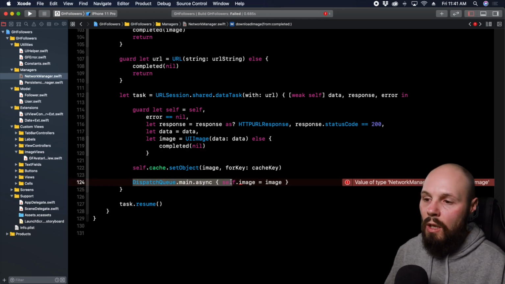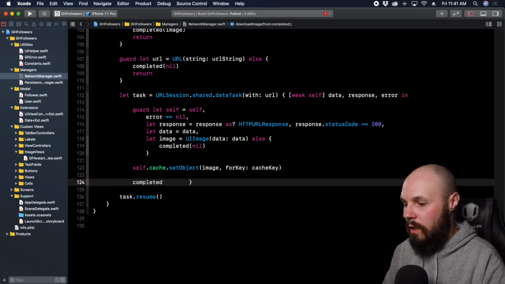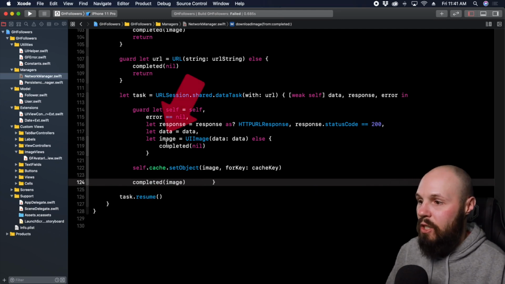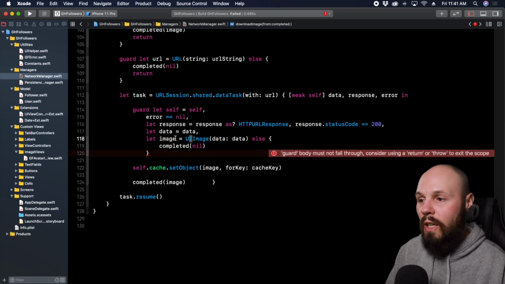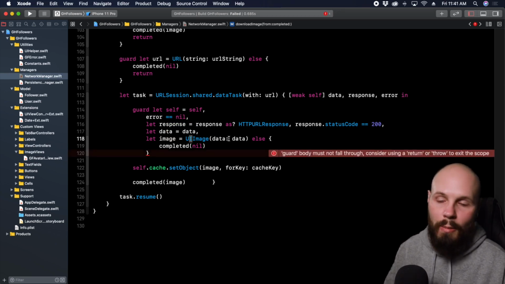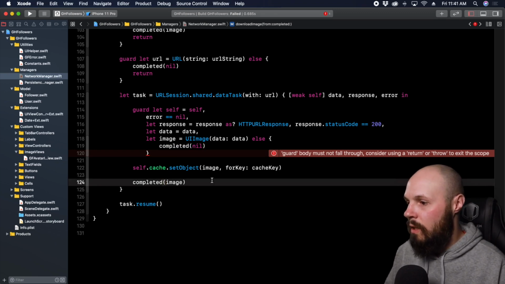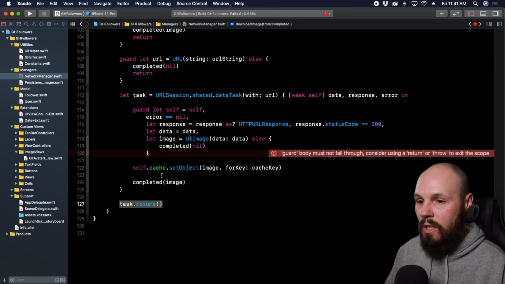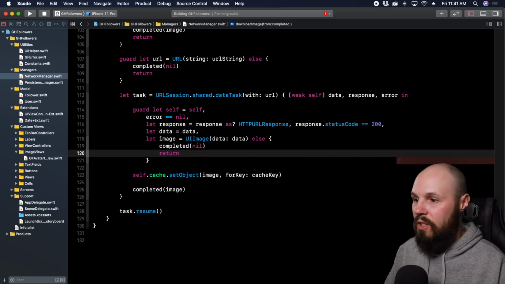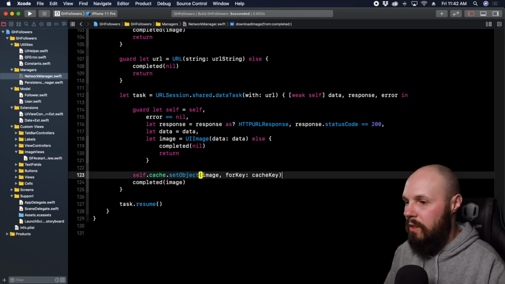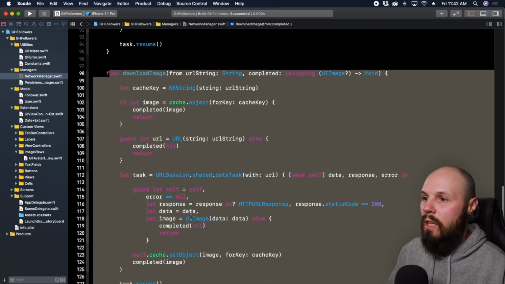And instead of setting the image equal to image, now we're going to call completed and pass back the image. And this image is right here on line 118 that we got if the data from the UI image came back right? Because if it came back wrong or came back with an error, we're going to pass back nil. Let's get that going there. And then again, task.resume for the network call. Oh, I got to call a return here. All your guard statements have to have a return. Let's clean up the spacing a little bit. Cool. So now we've moved download image into the network manager.